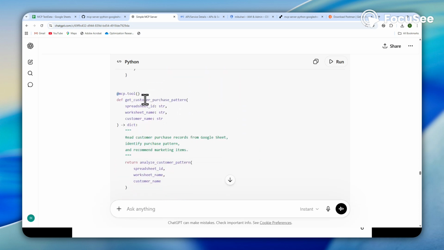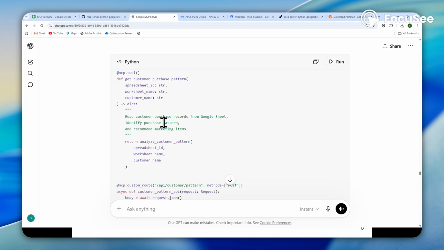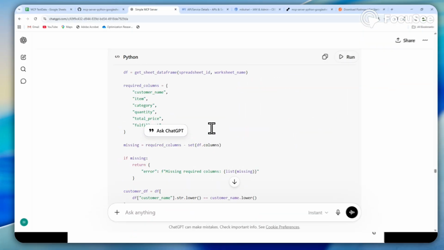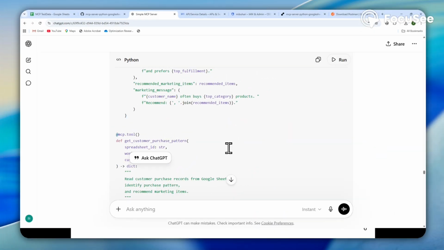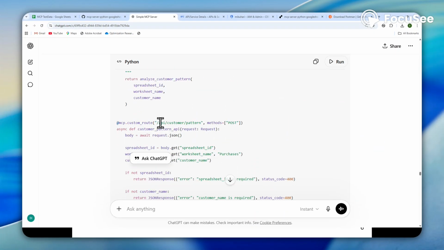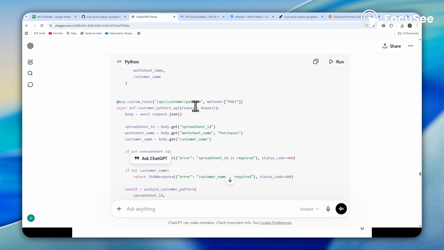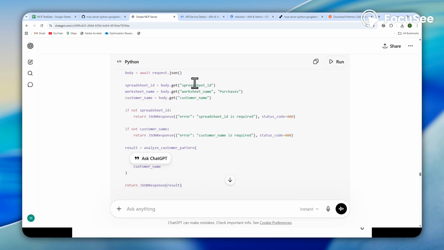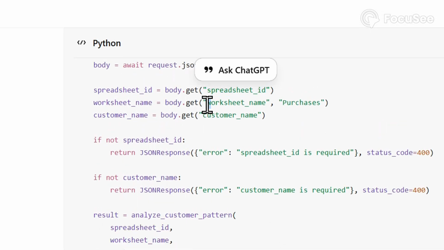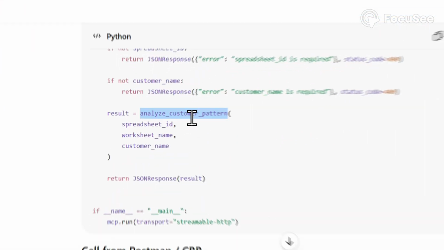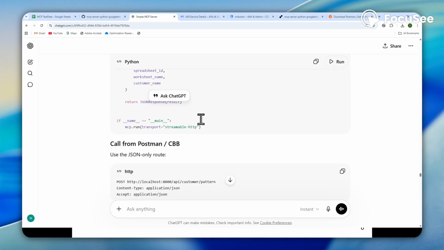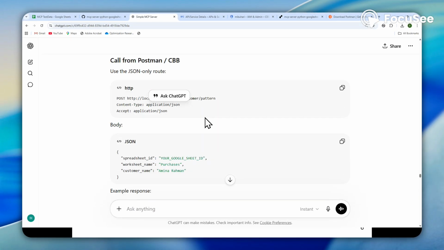Okay, so you can see get customer purchase pattern. It's actually calling the analyze customer pattern, which is this one here. Okay, analyze the customer pattern. So once you analyze it, then you also have this API customer pattern. This is what we called just now. So it is actually accessing the spreadsheet ID, worksheet name, and customer name, and then you are going to call it. Okay, if it is wrong, you leave it. Analyze the customer pattern, you get it, and from there you get an answer from the system. That's it. So this is the actual code which is running here.